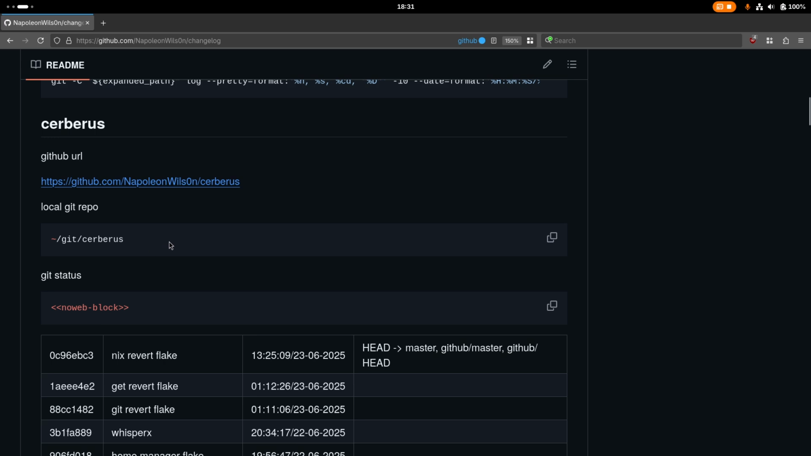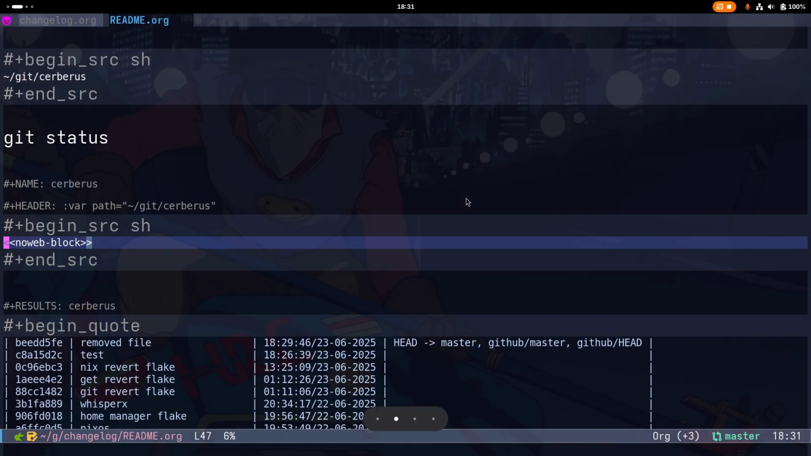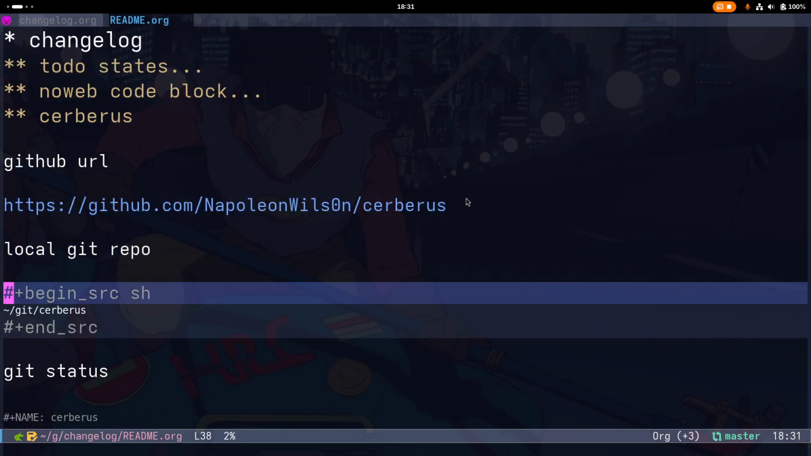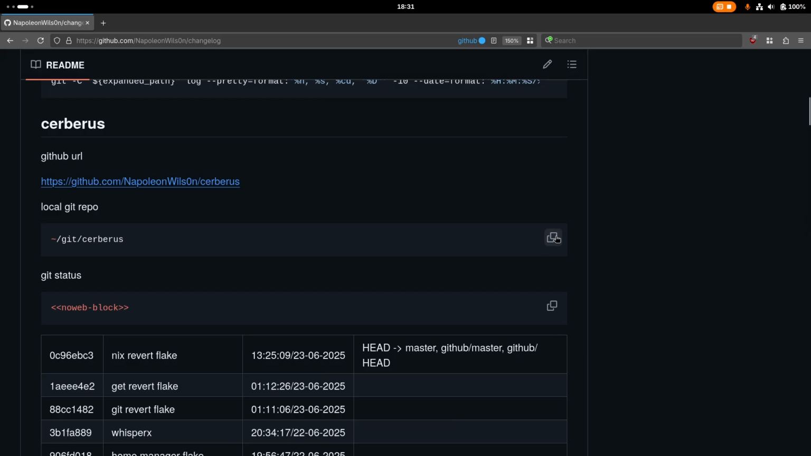Now, another thing I want to mention is you can see here, I can select this, okay? And that is because, even though this isn't actually a shell command, we've got a begin source sh code block. If you have an example code block instead, you won't actually get this option to copy. You only get the option to copy the code when it's actually a code block.